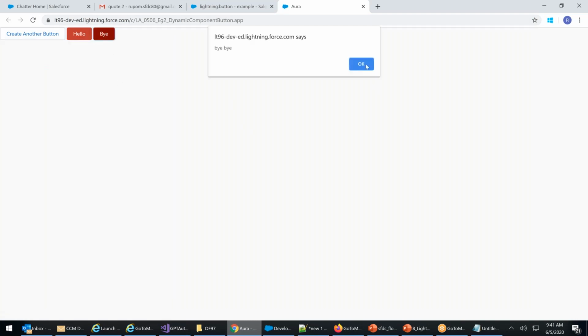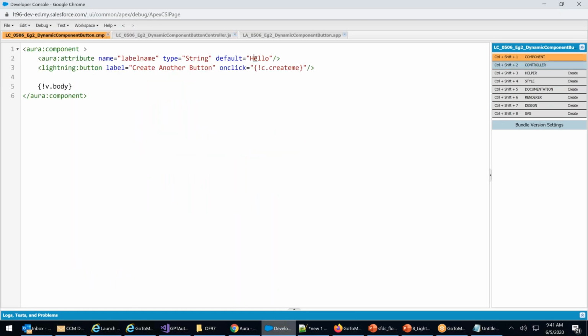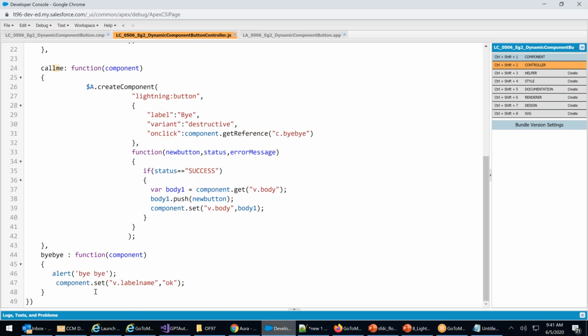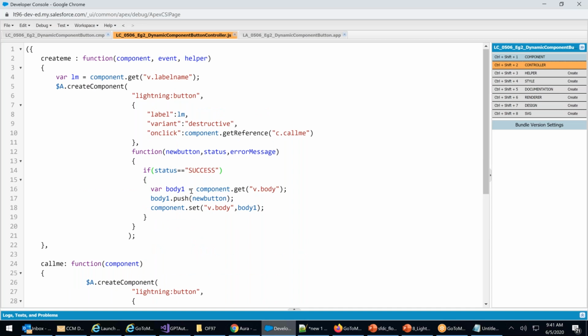As soon as I click on bye, I click OK. We have to reload this page because this component already got created. Now the LM value by default is hello. Later I change this LM value to v dot label equals OK. That means the label is now OK. But the button was already created by then.